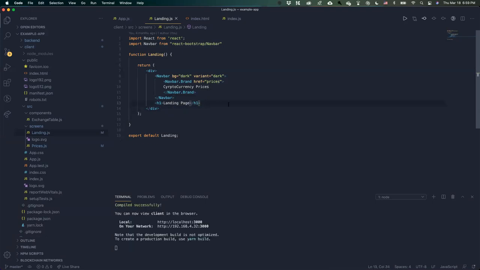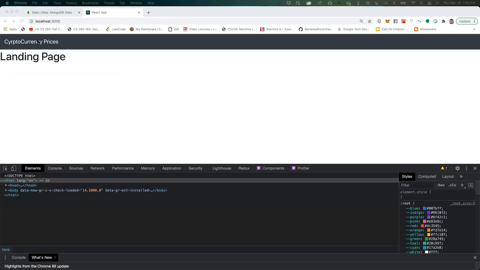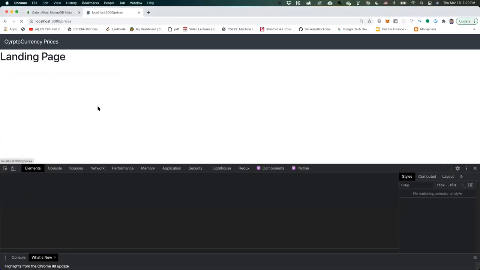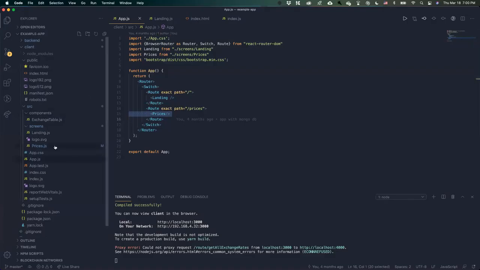So now the next thing here is there is an href. So href is essentially a link to another page. In this case, it's a link to the prices component. And we know how to get there because we defined a route called prices here for the prices component. So if we click on this button right here called cryptocurrency prices, we're gonna get routed to this component called prices. So let me go into that page.